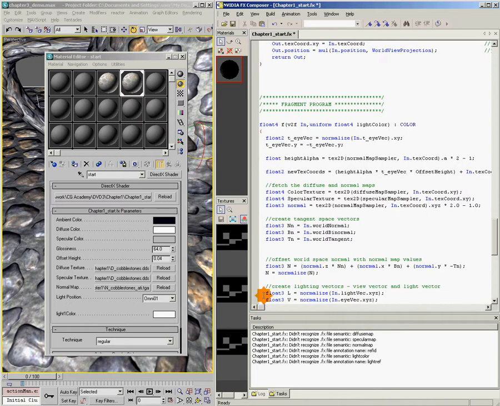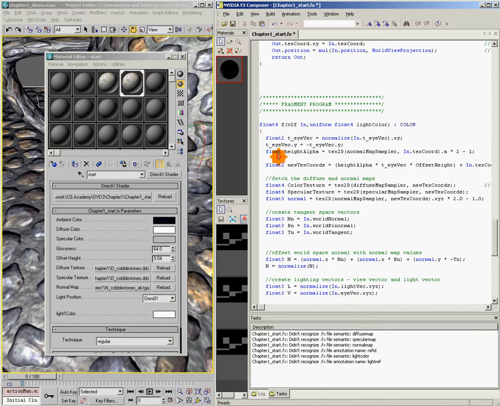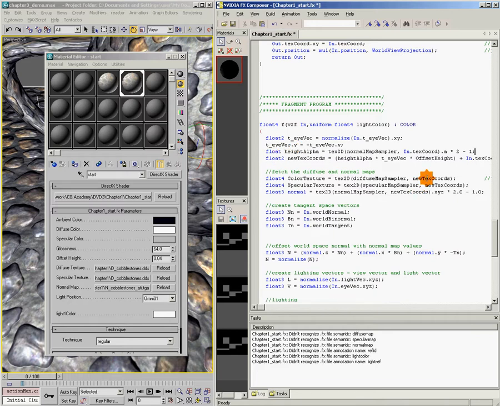Now I'm going to use these texture coordinates to look up my color texture, my specular texture, and my normal map. So I've generated a new set of texture coordinates, and now I'm using that new set of texture coordinates to look up my color, specular, and normal maps.